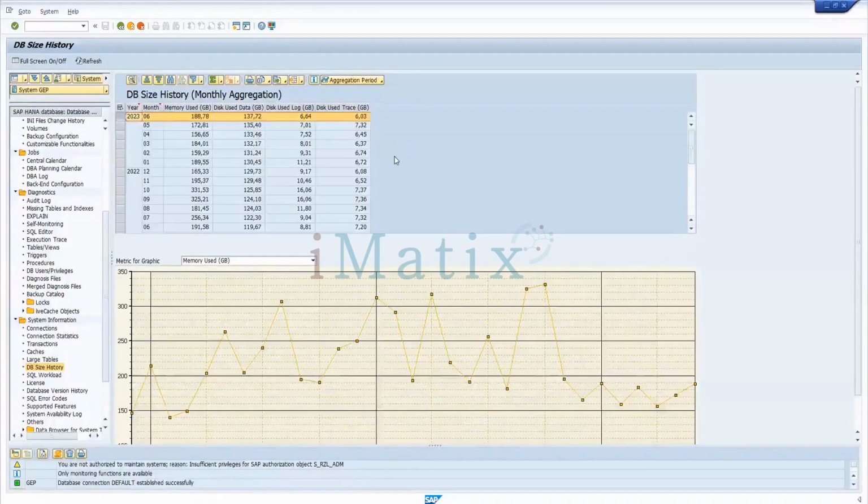This is 37 GB. This is the data you are able to see. Use 6.4 GB. This trace is 6.03. In this month the database is using this much. Previous month the database was using this much. You can understand how the database is growing, and then you can check the database.